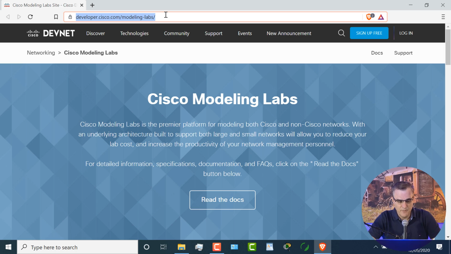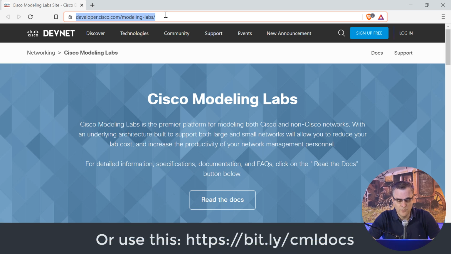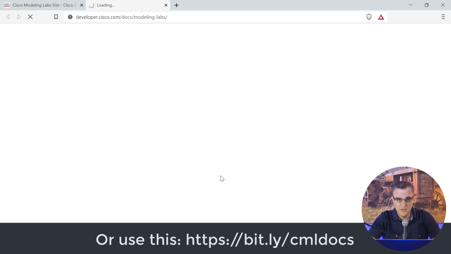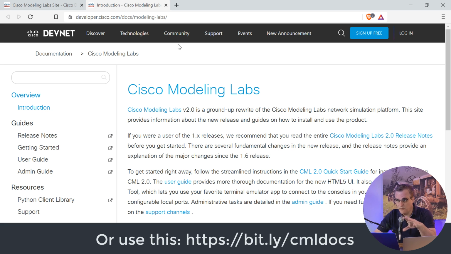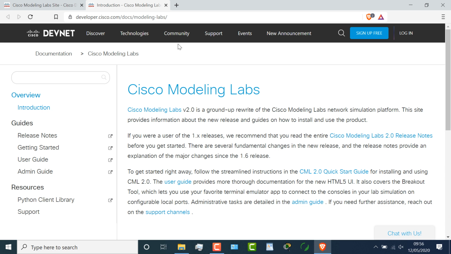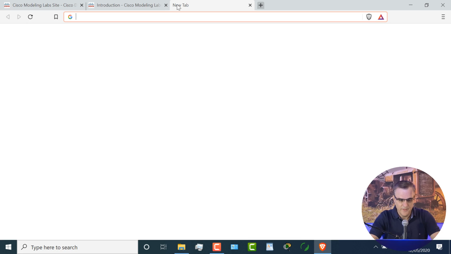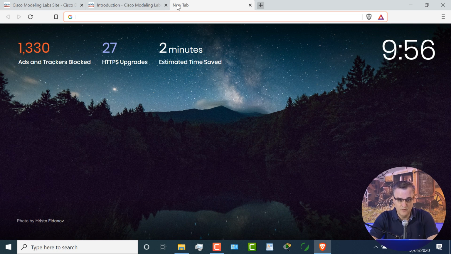First place, if you want to get information, is developer.cisco.com/modeling labs. There's a whole bunch of documentation that you can read here. So if they refer to CML documentation, this is the place to look for documentation. But rather than going through that, I'm going to show you once again how to get this working very quickly.